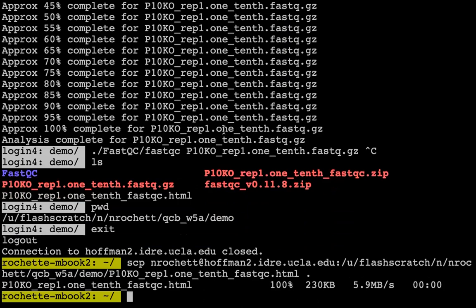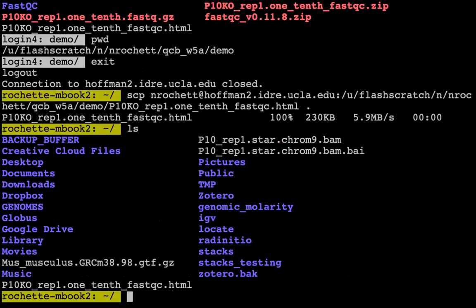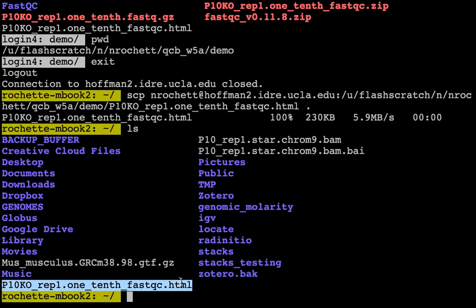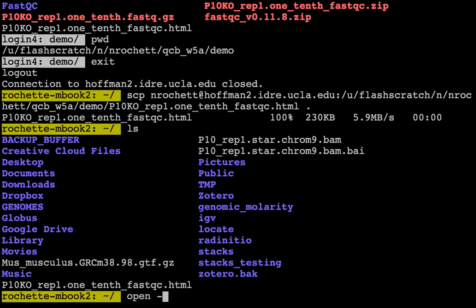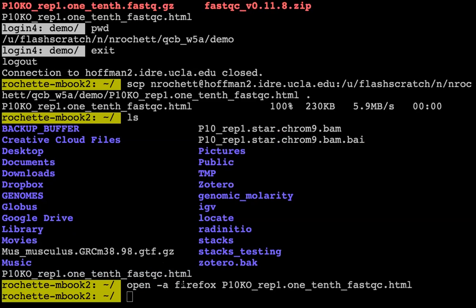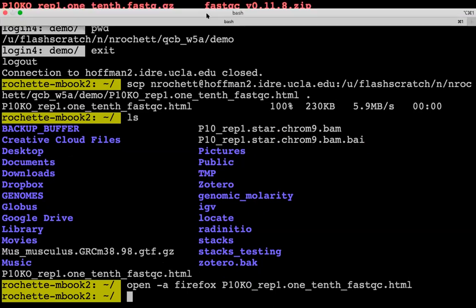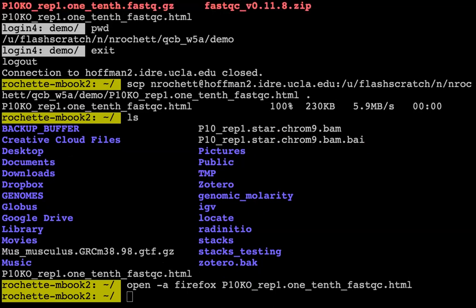And then if I do ls, it's going to be here, and on Mac you can open it like this. It's actually open in my Firefox, which I'm going to try to share now. Where is this? Come back here.